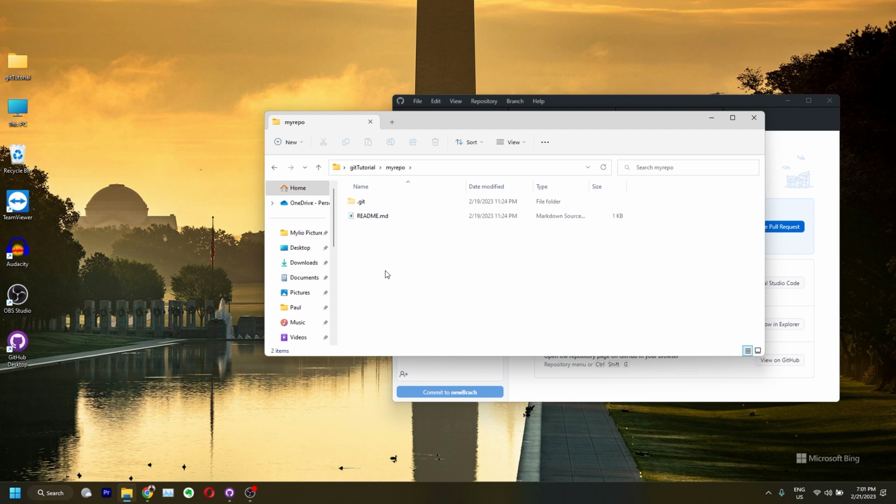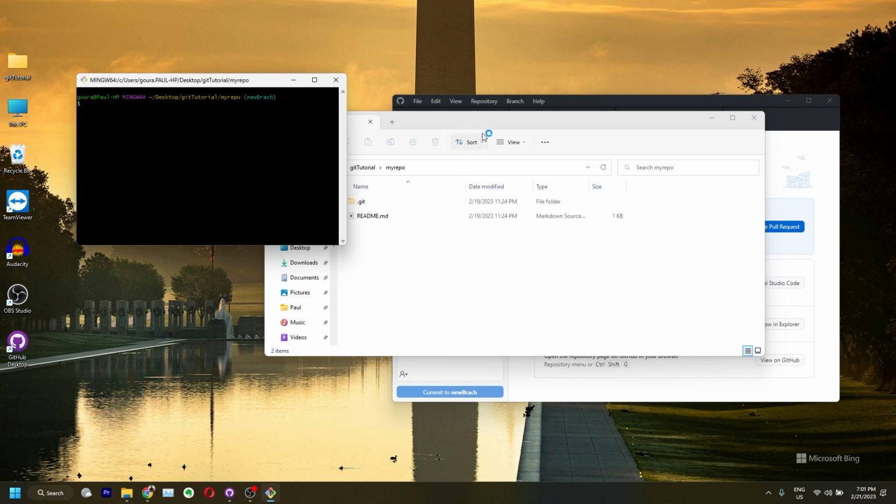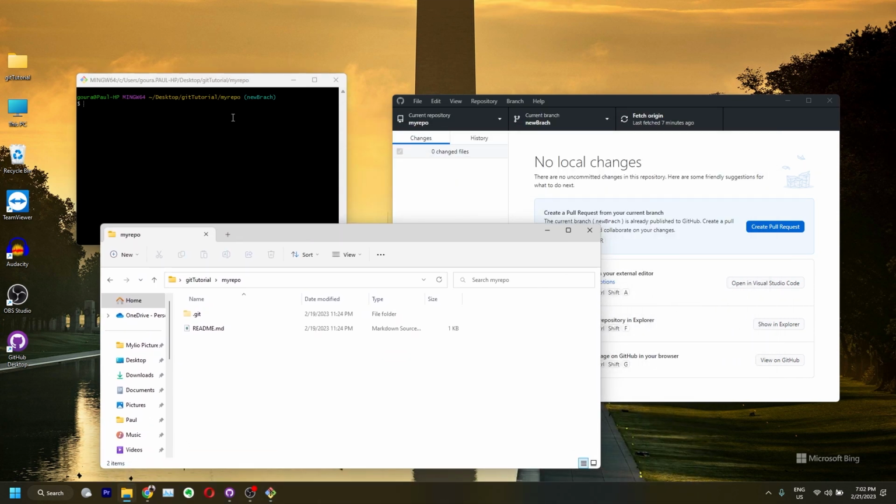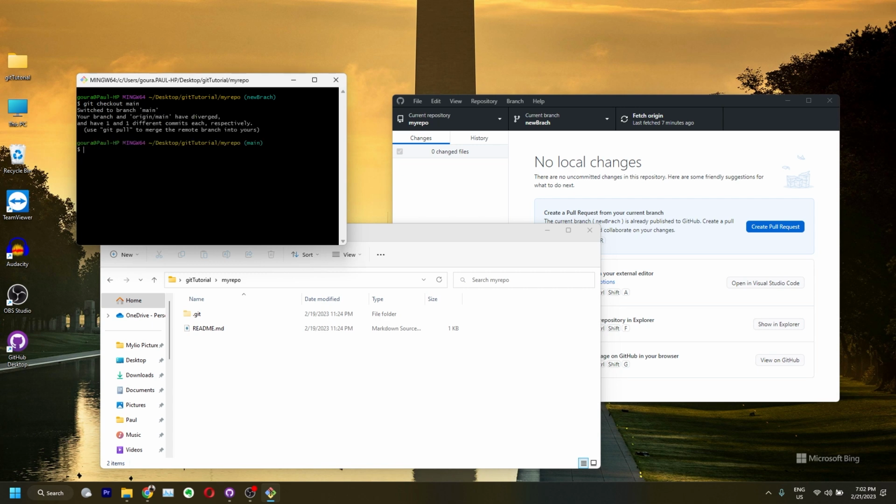So I was working on my repo repository. Here I will open git bash. Okay, so now we have git bash and we are on new branch. So we will quickly switch over to branch main with git checkout. If you want to move from one branch to another branch, we use git checkout. So now we are on branch main.